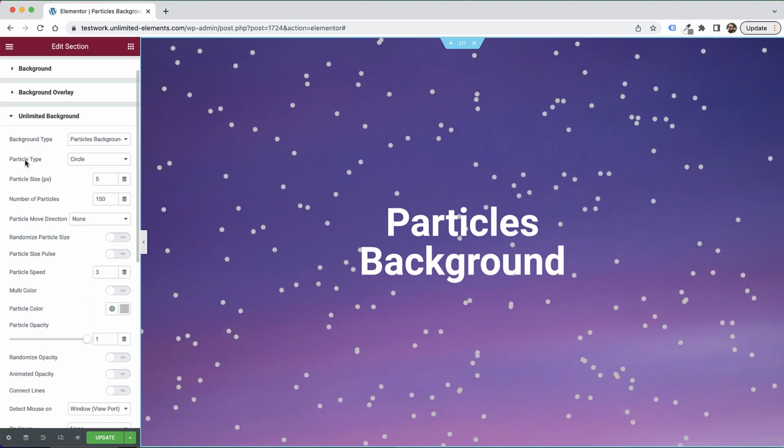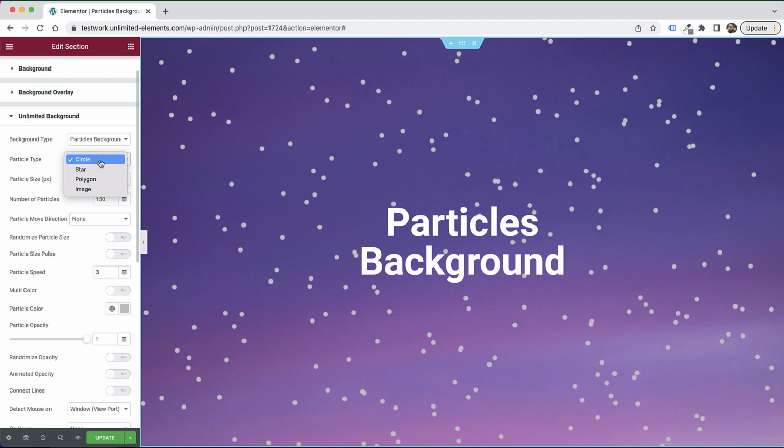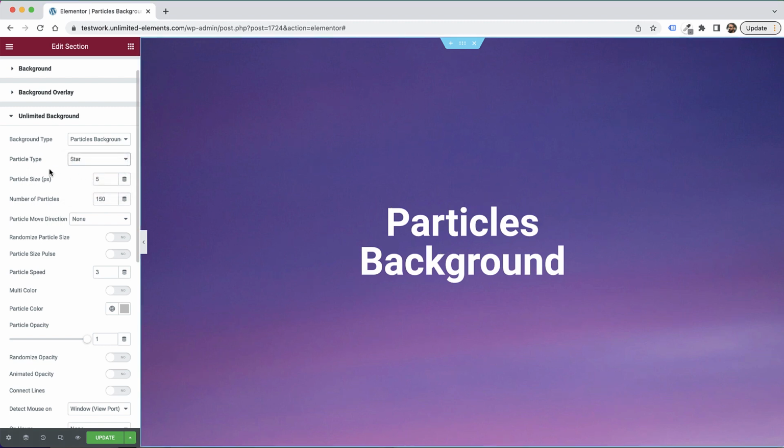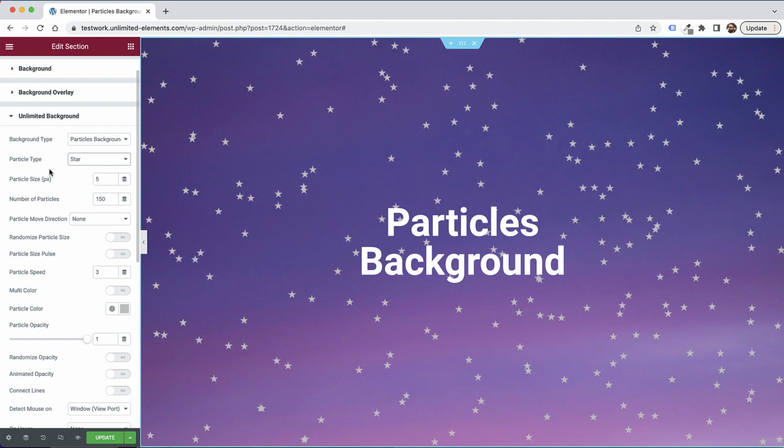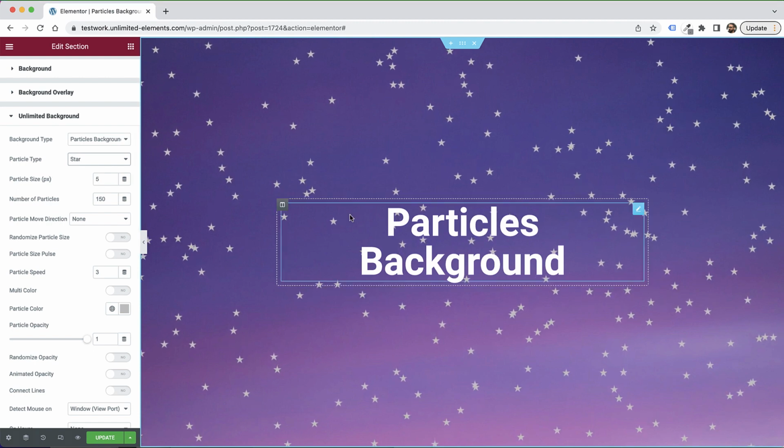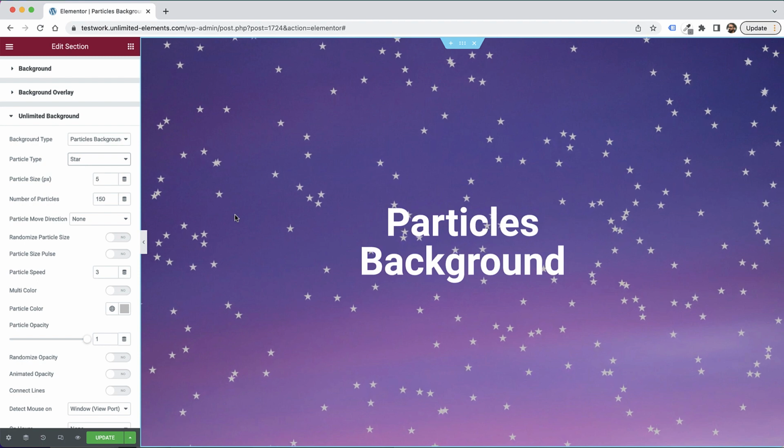So the main setting over here is for particle type. And we can change the type, for example, from circle to star. And now our particles are going to be stars. So you can make an awesome star background.